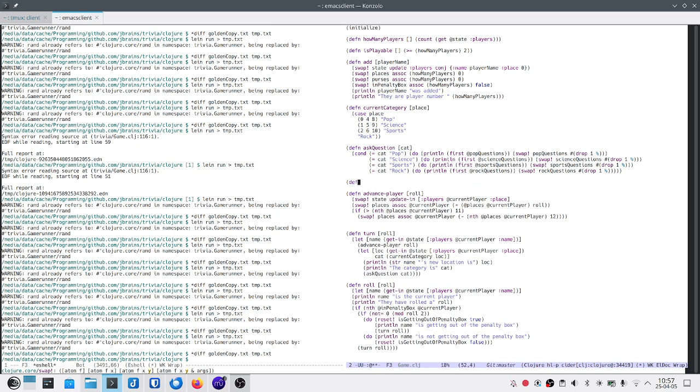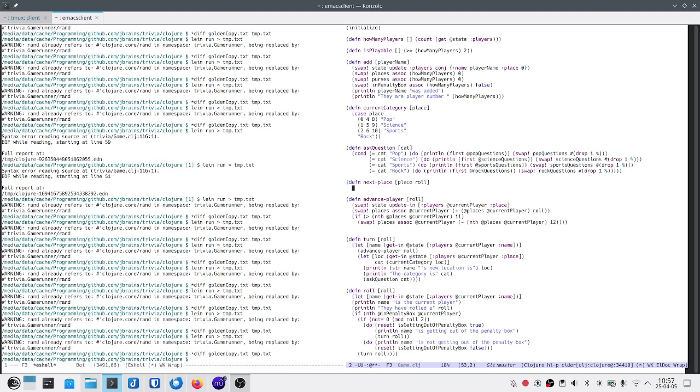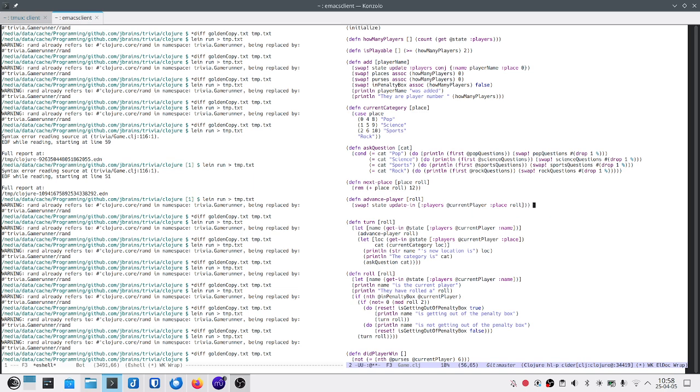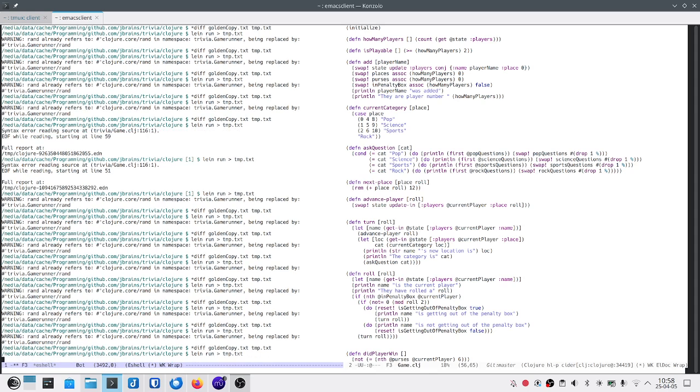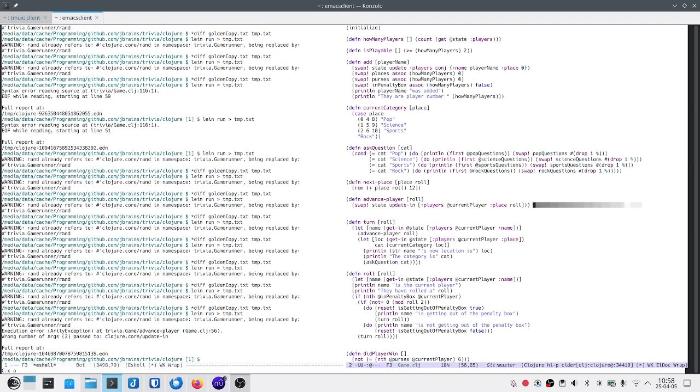Let's do a quick function, next place, which takes a place and a role, and what it returns is the remainder of plus place role 12, and then we can just do that basically, and that should do it. Let's see if I got that right, or did I get something very wrong? No, it's not happy with that. Update in. Oh yes, got the brackets wrong.